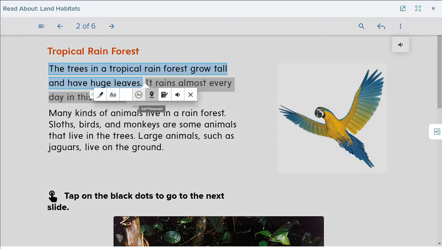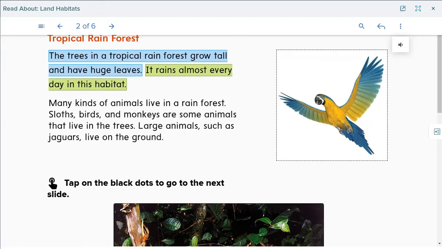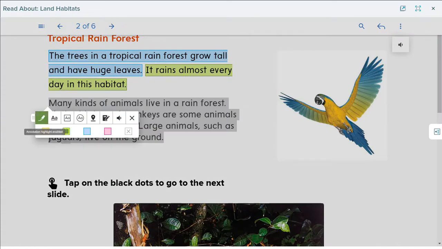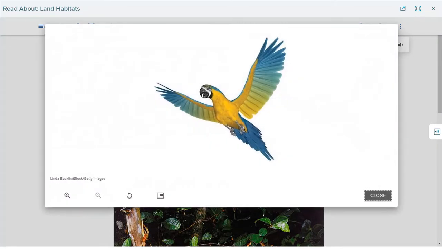So why is it a rainforest? Because it is raining all year. It rains almost every day in this habitat. It is always raining. Many kinds of animals live in the rainforest. Sloths, birds, and monkeys are some animals that live in trees. Large animals such as jaguars live on the ground. So those are some kinds of animals that live in that forest. For example, this bird.